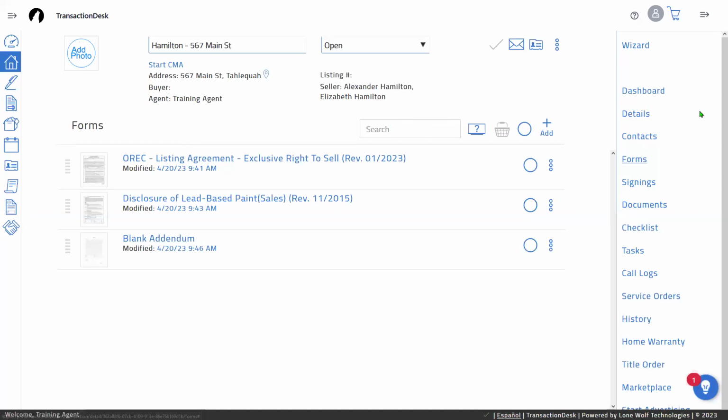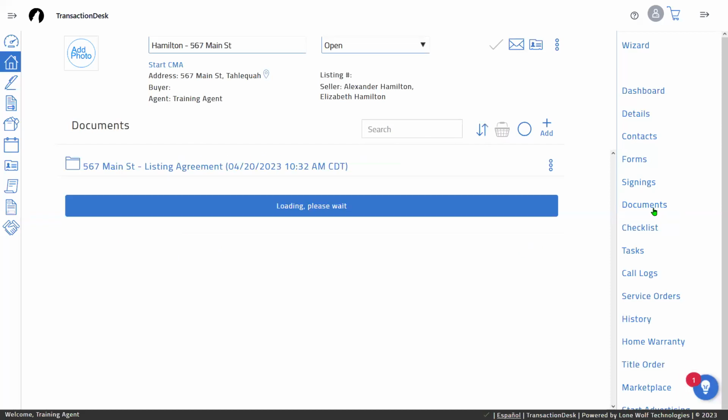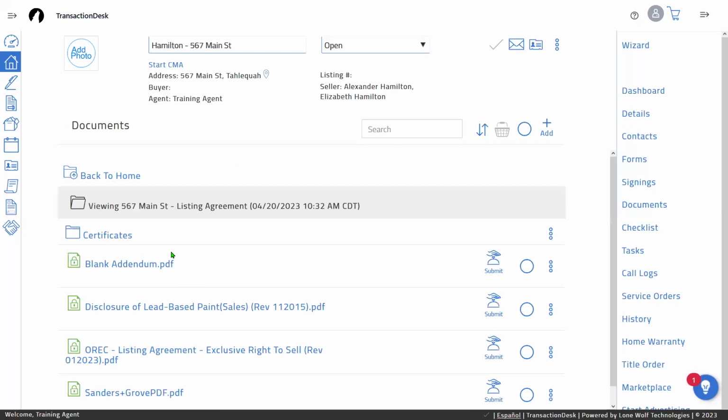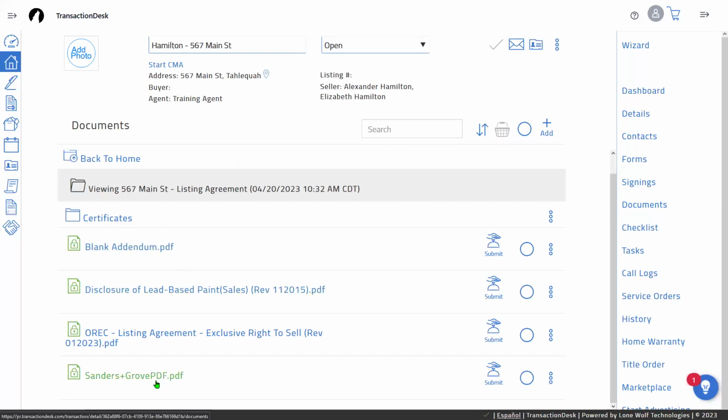So there is effectively kind of a workflow here. We fill out the details, we get the contact information, we grab the forms that we want, get everything sent off to be signed. And now that it's been signed, under the documents section, we have a folder that's been set up. Again, address, listing agreement, and it even shows the exact minute that this particular signing was completed. This folder contains not only all of the different forms and documents that were signed, but it also contains a separate folder that shows the certificates as well.